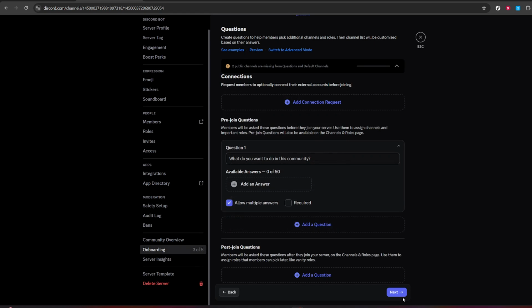As a final tip, aim for clarity and brevity. 3 to 5 focused questions is usually enough. Avoid collecting sensitive information and make sure your questions align with your community guidelines. Test the experience with a test account or ask a moderator to try it so you can refine wording and channel suggestions. With that, your Discord will welcome new members with a simple, helpful pre-join experience that sets everyone up for success.